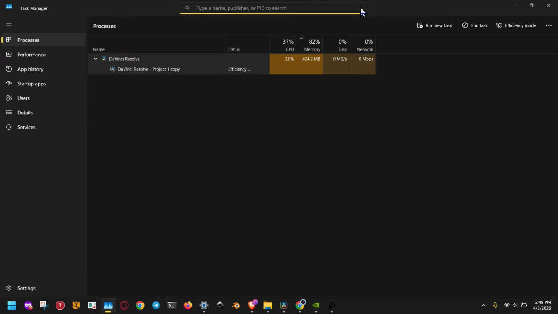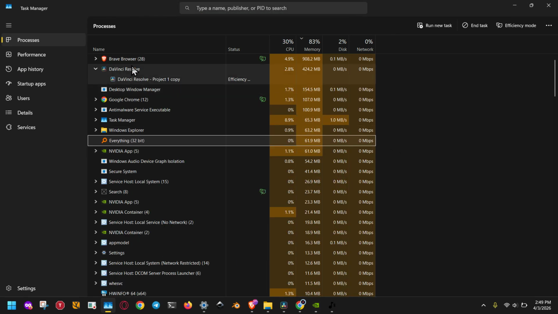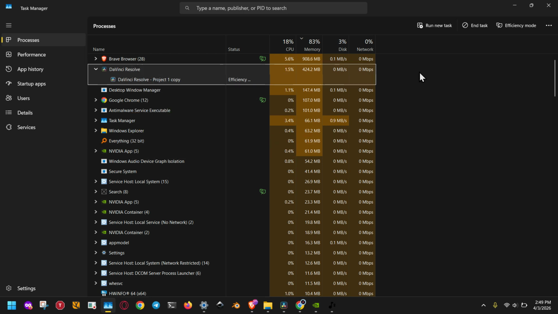Next, restart your system. A full restart can clear out background issues, refresh your GPU state, and remove small software conflicts that may be triggering the fatal error. Once your computer boots back up, wait until everything is fully loaded before opening Resolve again.